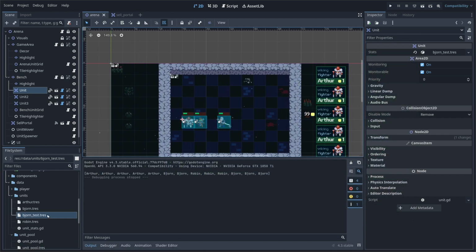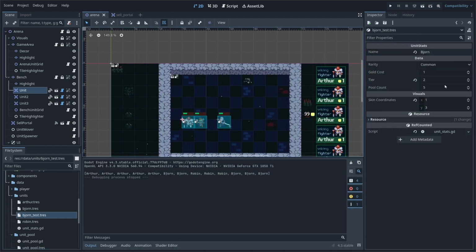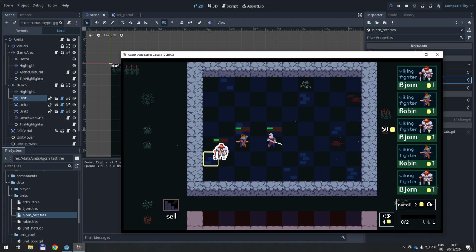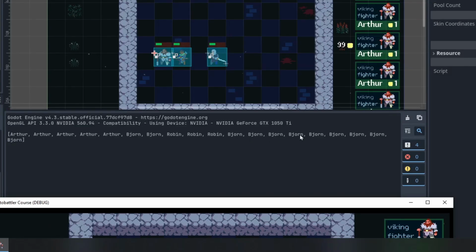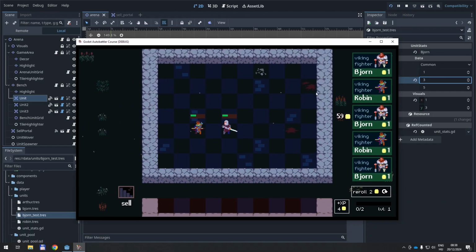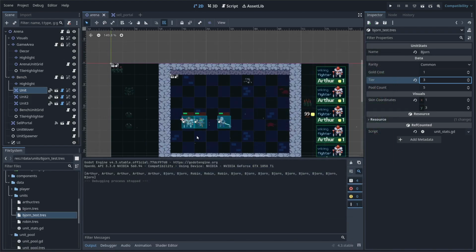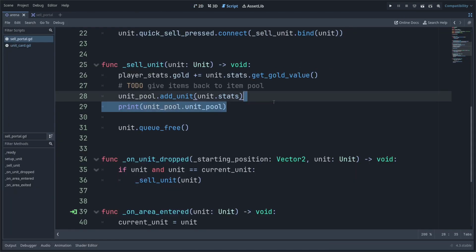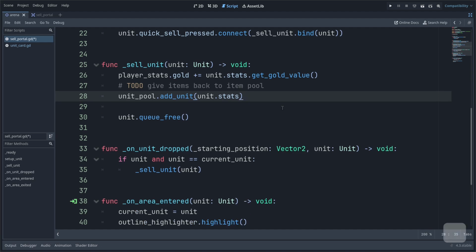Okay, just to make sure, let's double click on our Björn test again, set it to tier 3. And this should mean that 9 Björns will add it back to the unit pool when we sell this, and it is worth 9 gold as well. And you'll see we have a bunch of Björns at the end of our unit pools now. So this was just to make sure that the unit pool works correctly. Awesome, so everything works as it's supposed to. We can go back to the script tab and we can get rid of that print statement since we saw that it works fine. Save it with Ctrl-S, and I think we're done with everything.